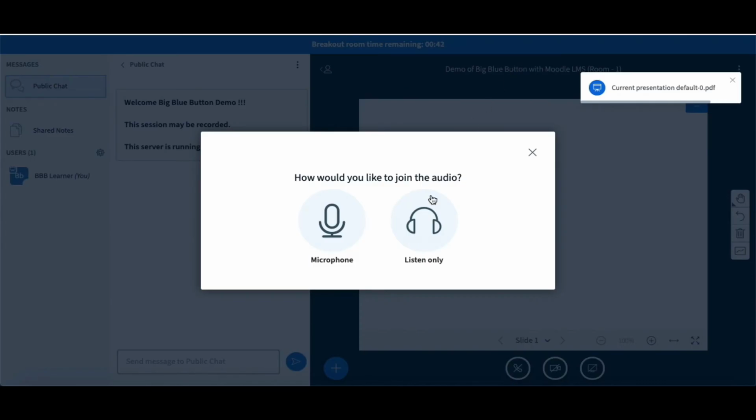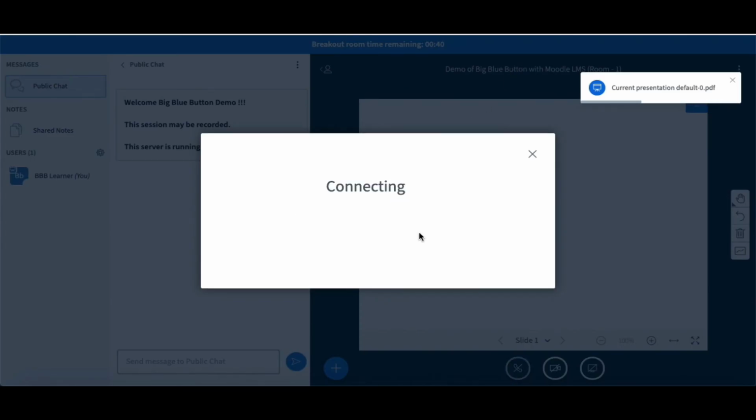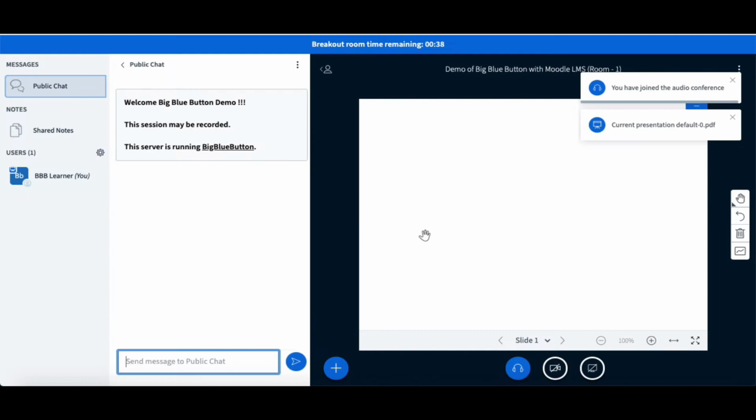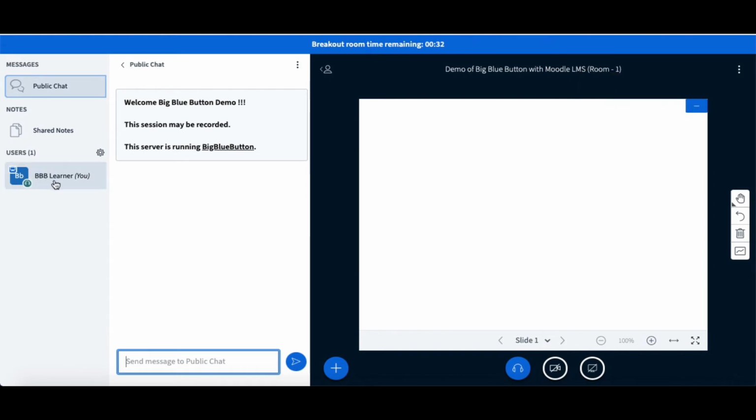So what happens next is a new meeting starts. If you see that a new meeting has started and only the learner is there as part of it, it's basically one of the breakout rooms, and you can see the time remaining for the breakout room here.